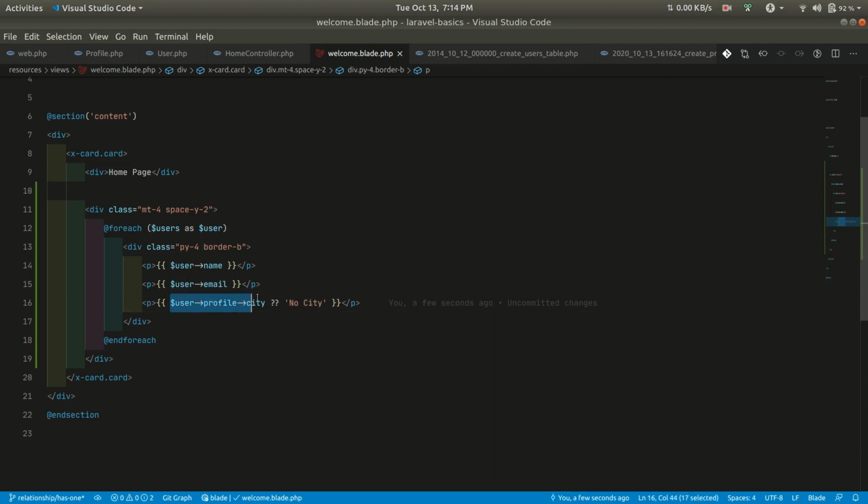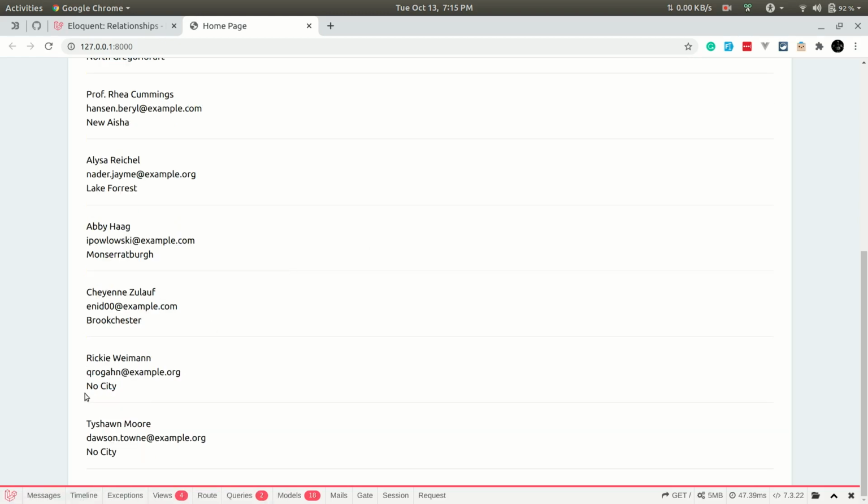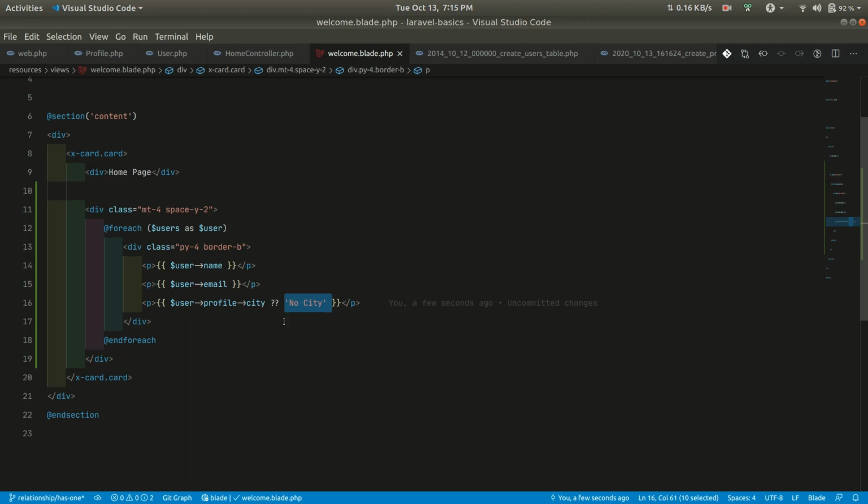Basically, if anything on the left side is null, it will print this, and if it throws any error or exception, it will fall back to this. In our case it is throwing an exception, so it will fall back to this. Now if I refresh the page, you can see we are getting no city. If we don't want to do any of these things, there is also another way of doing this. So let me remove this.